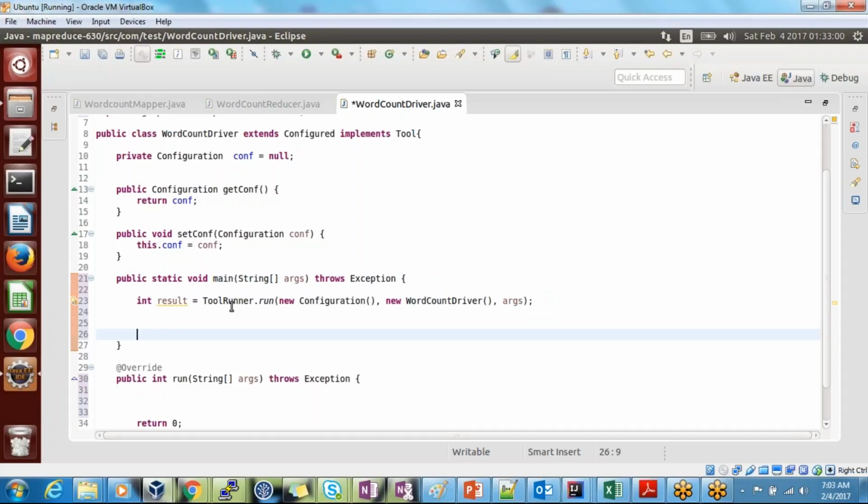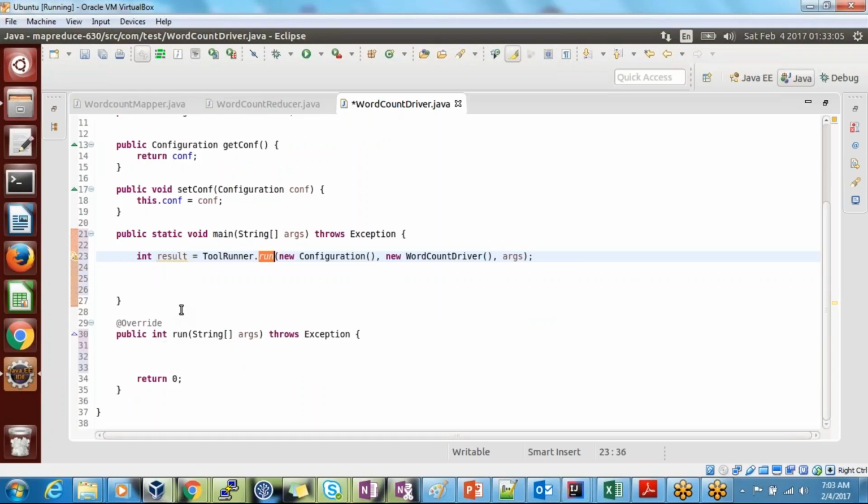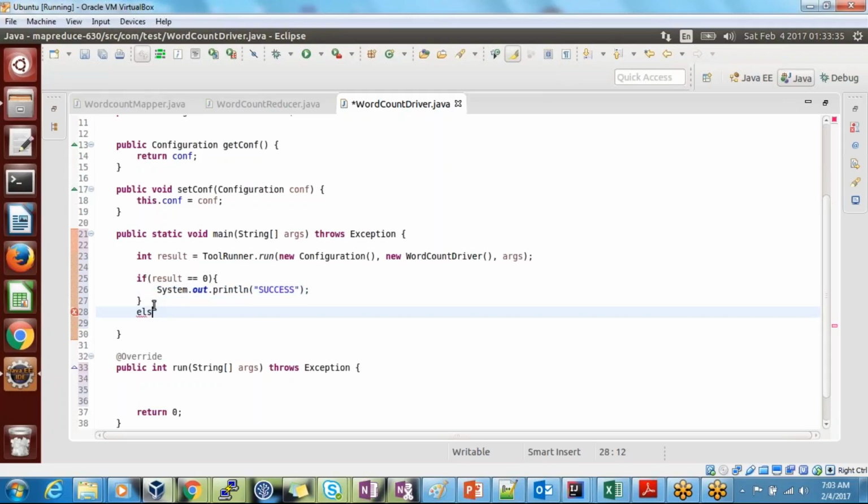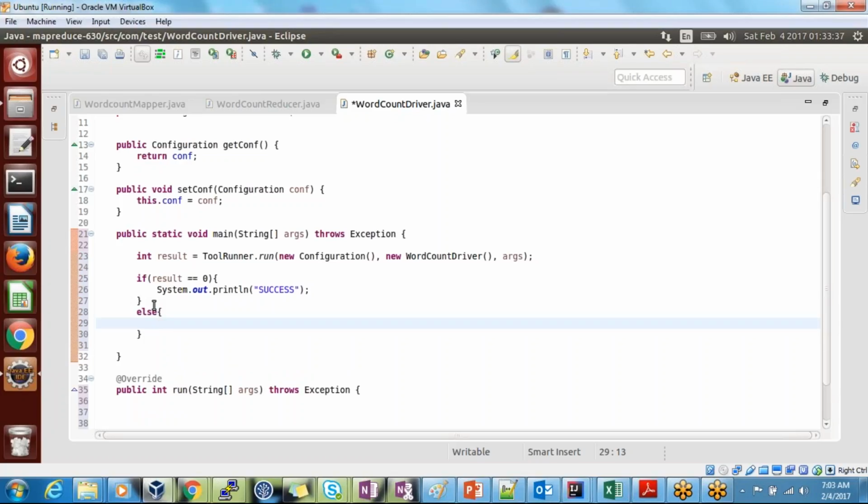Now this run method returns some result. If you see here, it returns an integer value, so that integer value comes to result. If result equals 0, you do some operation, say success. Else, if you get any number apart from 0, you say fail. You will do some other operation here.